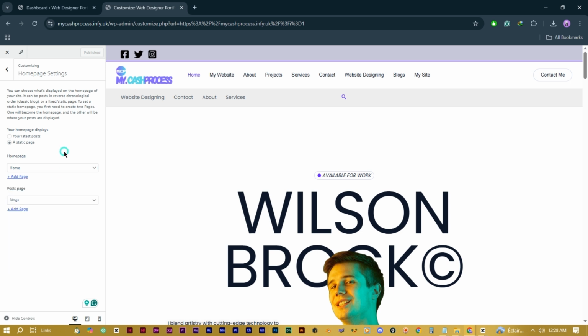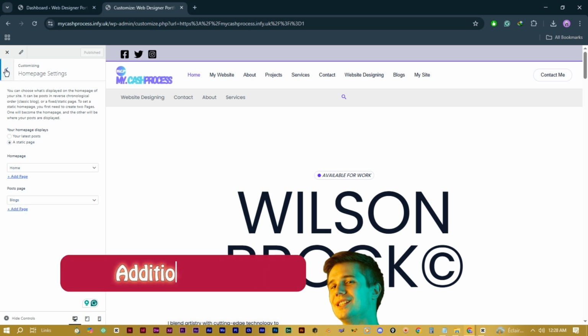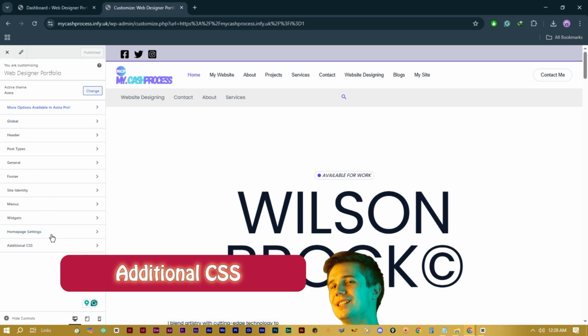You will also have an option to set a page as your posts page. This is the page that will display your blog posts. Then go back to the last choice, the additional CSS.